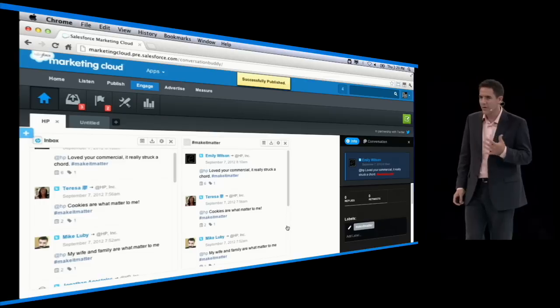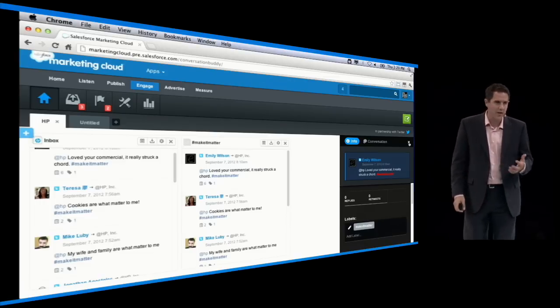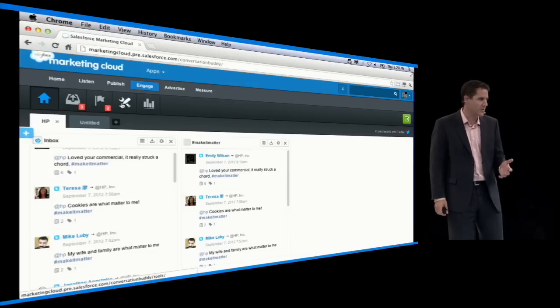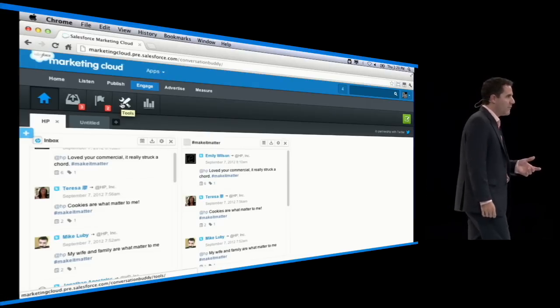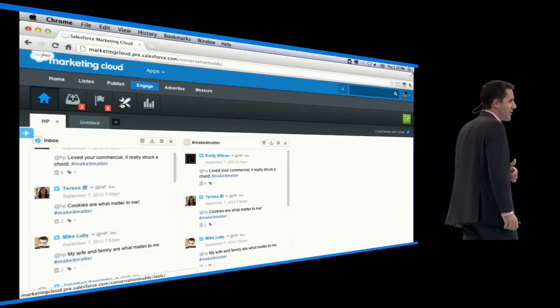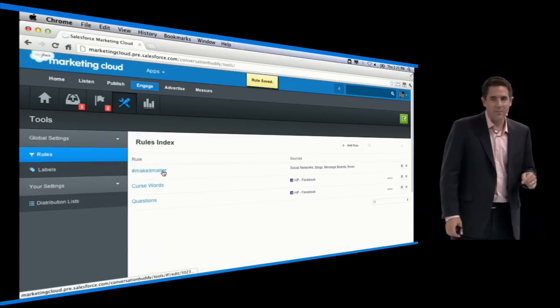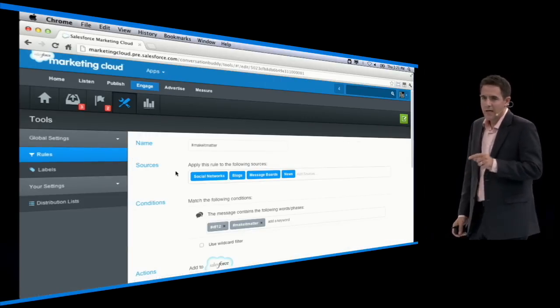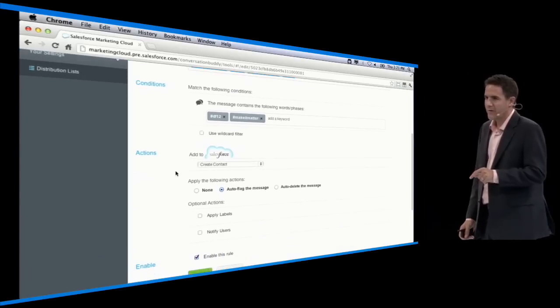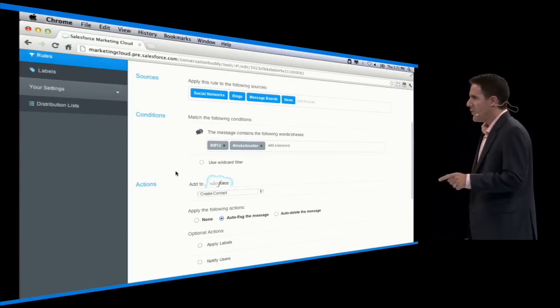But I'm doing something even more than this. Remember I talked about workflow and automation? So I have a human who's responding with a human voice, appreciating a customer who's advocating. But I'm also automating something in the background. And let's go look at our rules engine. And I have rules here, and I've created a make it matter rule. And what I can do is say, if somebody's talking about make it matter and they're advocating, then I want to go do something.